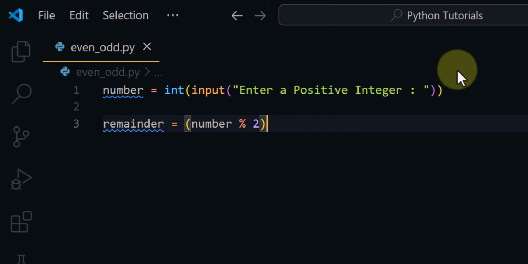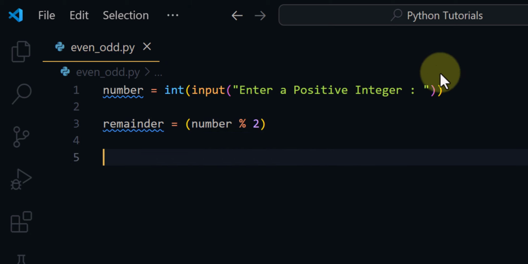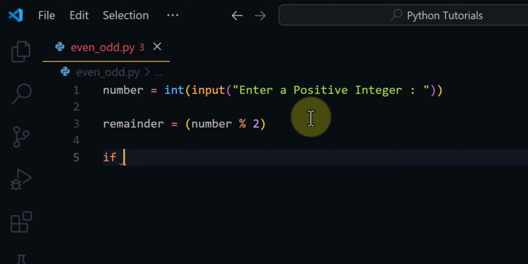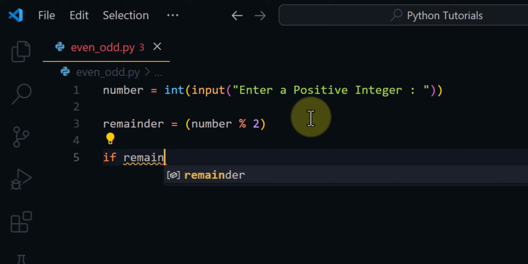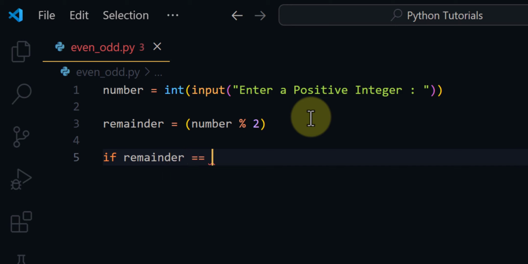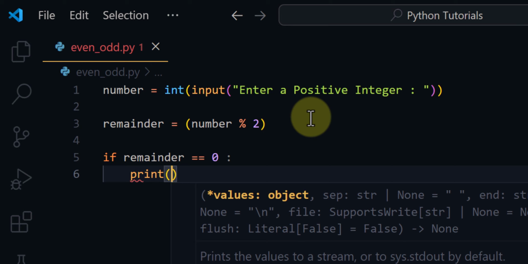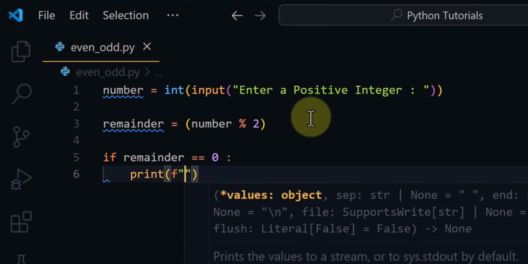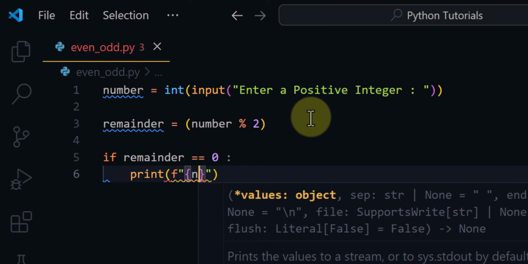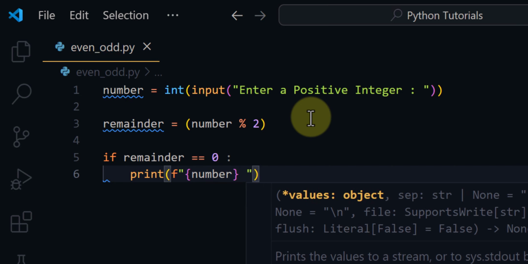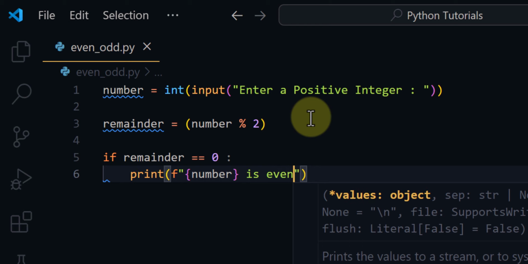So now we can check whether this remainder value is 0 or not. Here we can use the if conditional statement. It will be: if the remainder variable contains a value equal to 0, then we can say that the number entered by the user is an even number. I will format the output using an f-string, and here I'm going to refer to the number variable and then say "number is even".